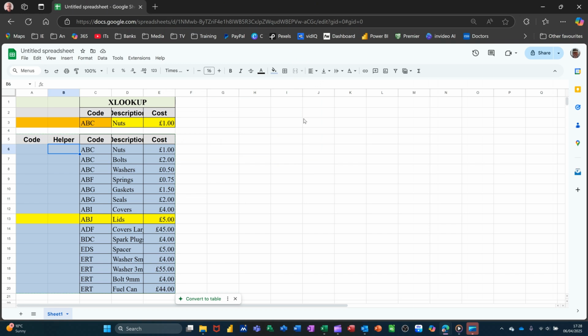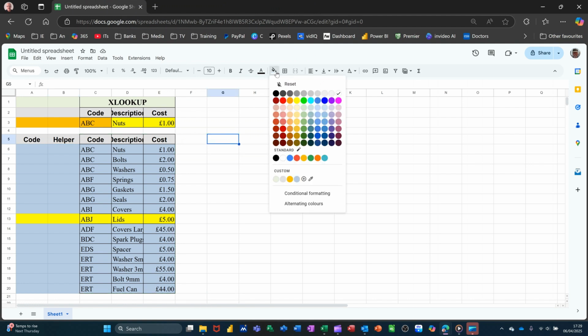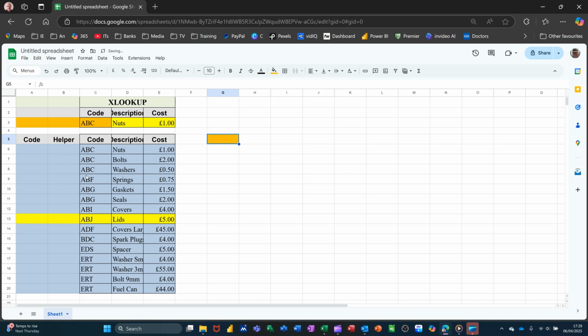In this module, I want to show you how you can return multiple options within VLOOKUP. So what I'm going to do first off is create a data validation list in this cell. I'll just color this in orange or something, and then get a data validation list that's going to pick up this list of codes.